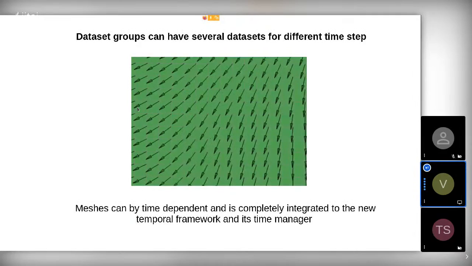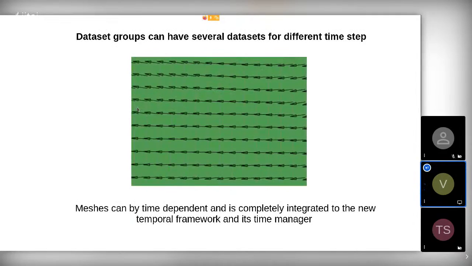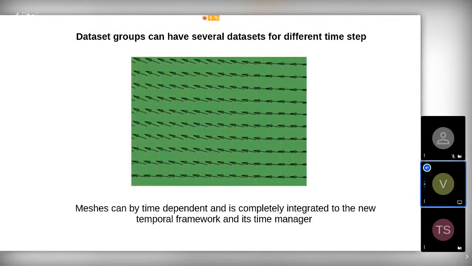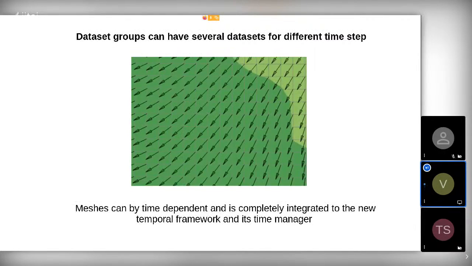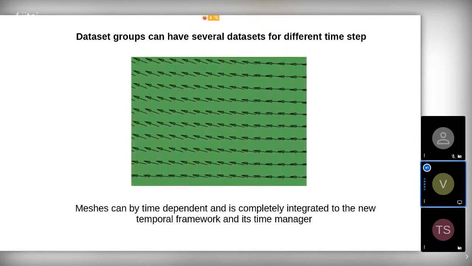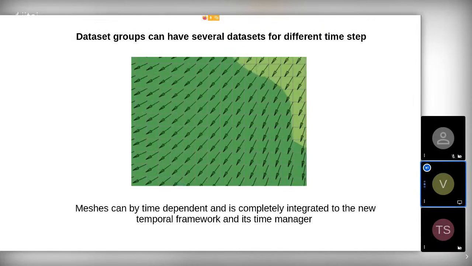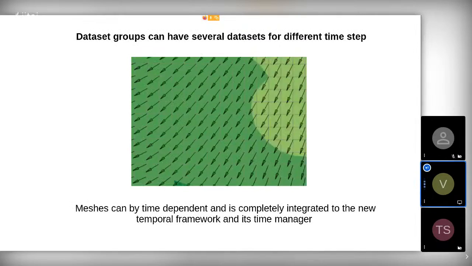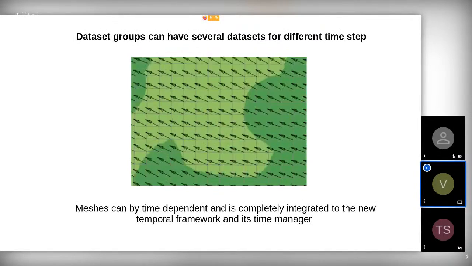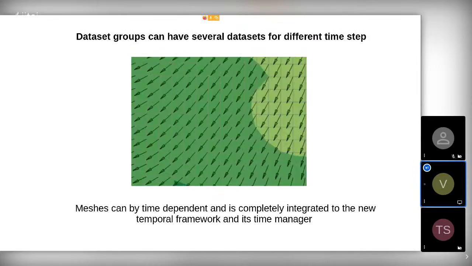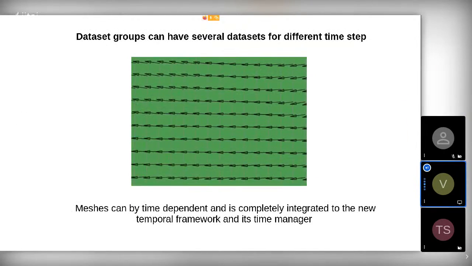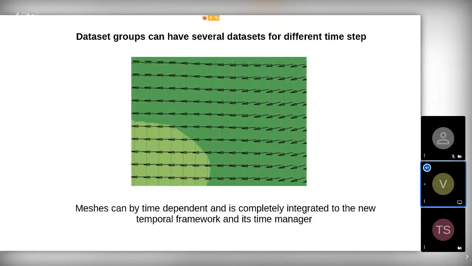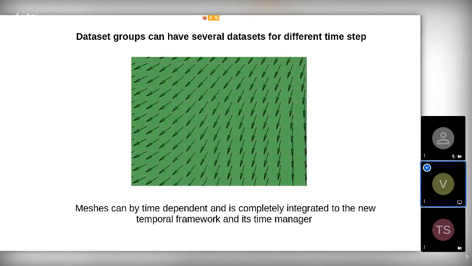Dataset groups can have several datasets for different time steps. Meshes can be time dependent, and it's completely integrated into the new temporal framework and its time manager. So here you can see some arrows moving on the contour also. So, a very quick presentation about the meshes, about the mesh layer.